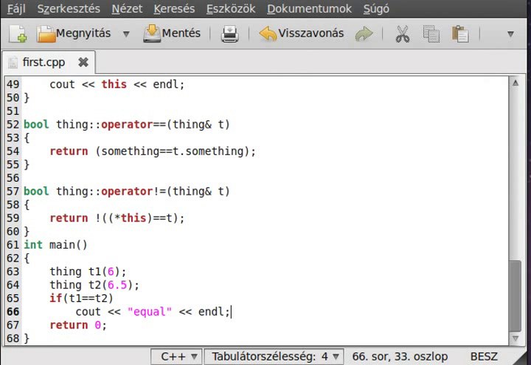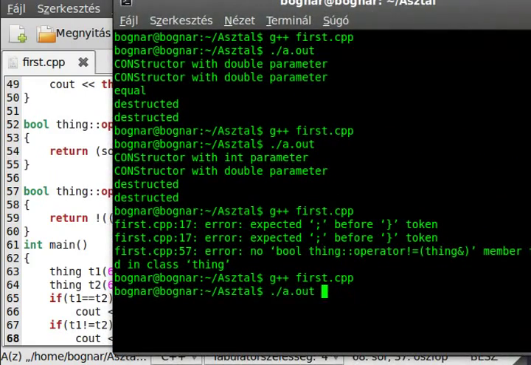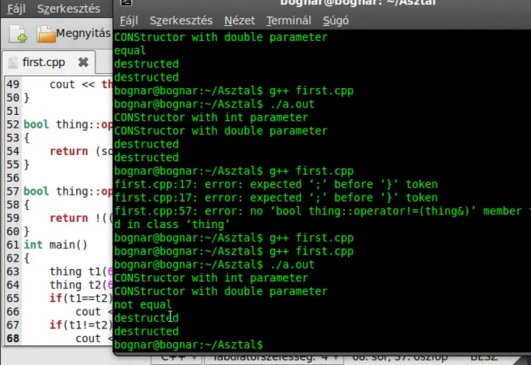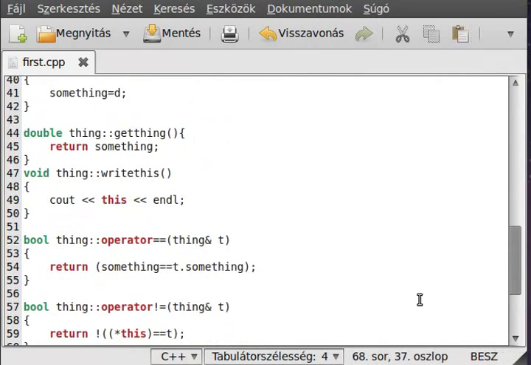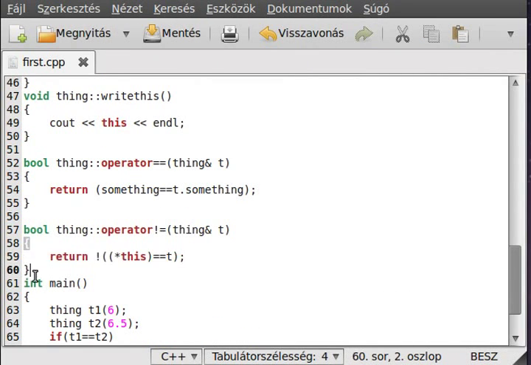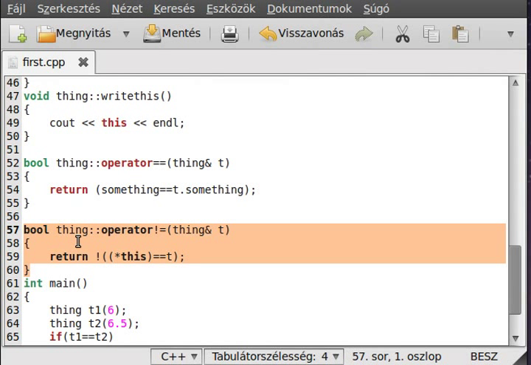So if t1 not equal to t2, then write out not equal. It will be true at this moment. So compile it again and run it, and it writes out not equal. So usually this line is always the not equal, because it is just the reverse of equal. It is just as simple as that.